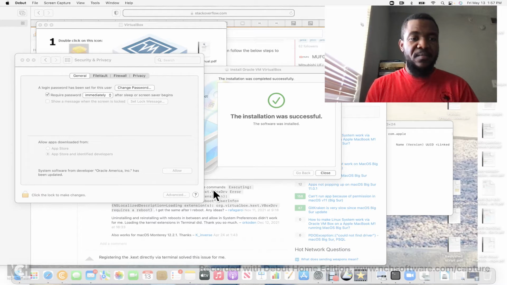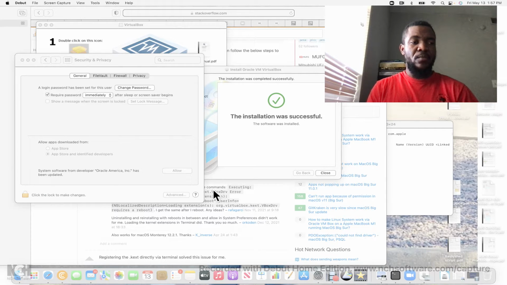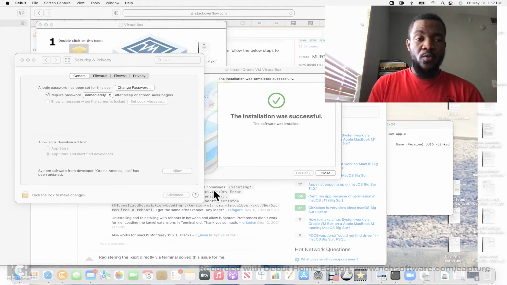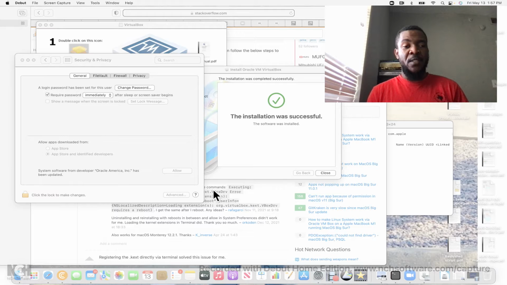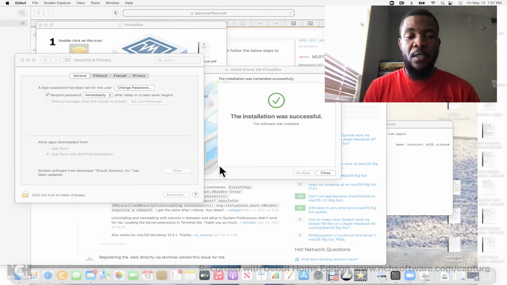Hello guys, this is a continuous part of the VirtualBox error. So I found out that if the command that I gave you in the first video didn't work, I found another way for those for whom it doesn't work. And the second thing you can do is to uninstall your virtual machine and then try to install a new one.